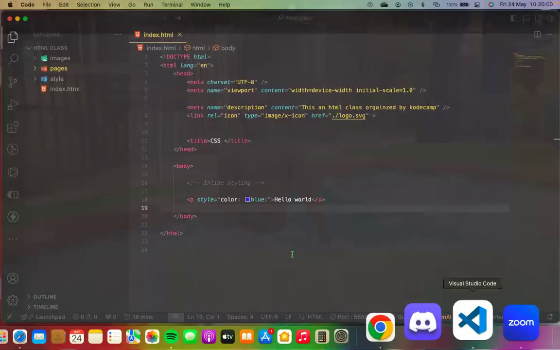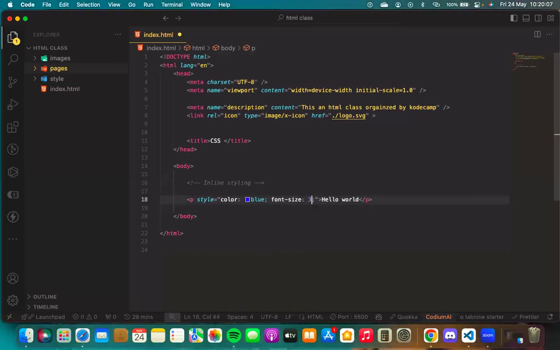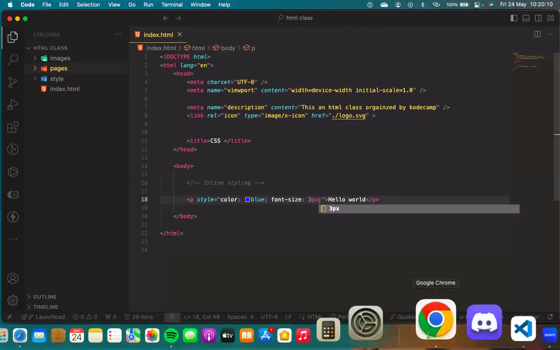We can change the font size. Let me come back here and write font-size: 3 pixel. You can see it has reduced. I mentioned the default size in the first slide.